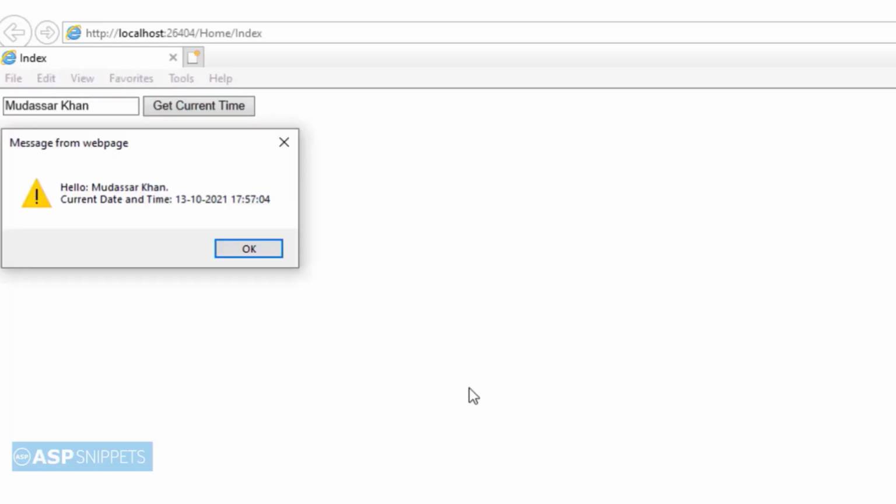So in the text box I'll enter my name. Now I'll click on the button. As you can see, my name as well as the current date time from the server is displayed using the JavaScript alert message box.